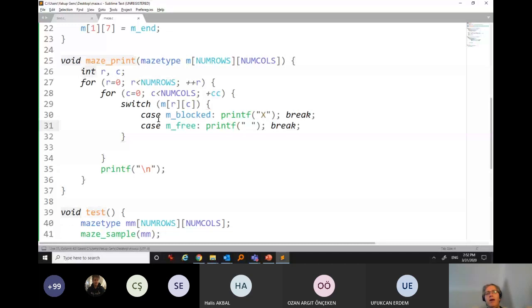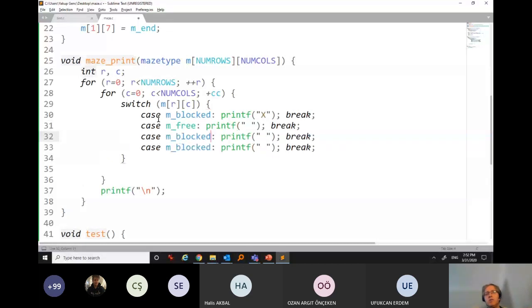And then for the other two, for start, I'm going to have an S, and for, let's say, end, I'm going to have an E. This way now I will have an 8x8 matrix or table with some X's for blocked positions, some spaces for free positions, and an S for the starting position, and an E for the end position.